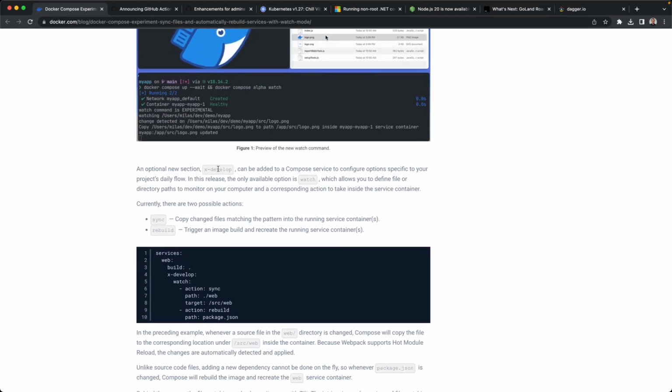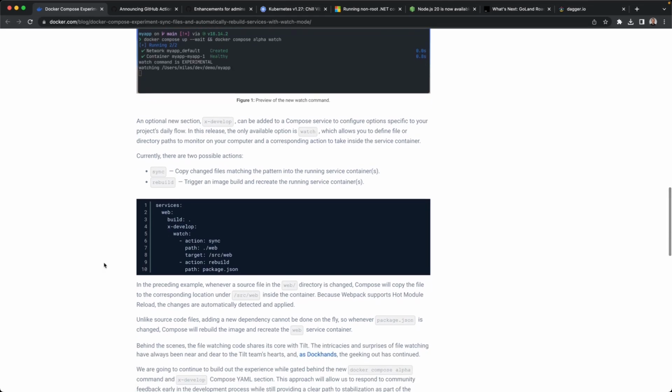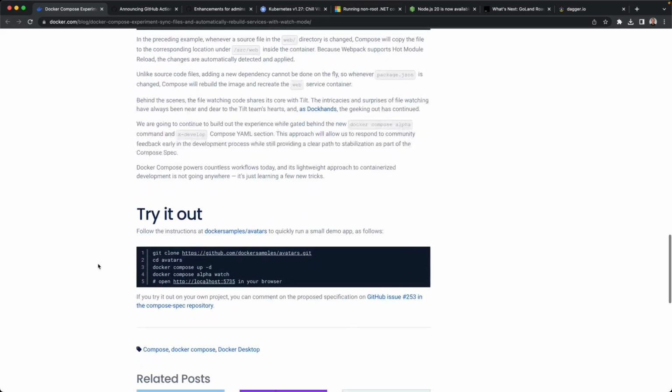There are new sections. Xdevelop, this is a very common practice you'll see when adding extensions. So Xdevelop is a new extension for the YAML description, and this will allow you to specify the various places that you want to watch on the file system for those events that are being triggered.